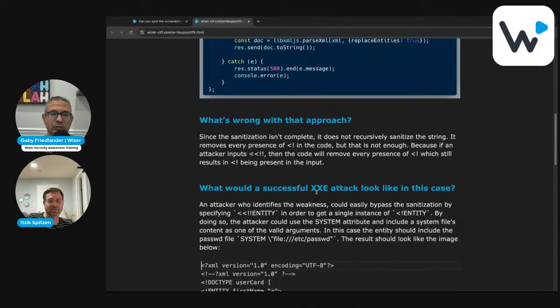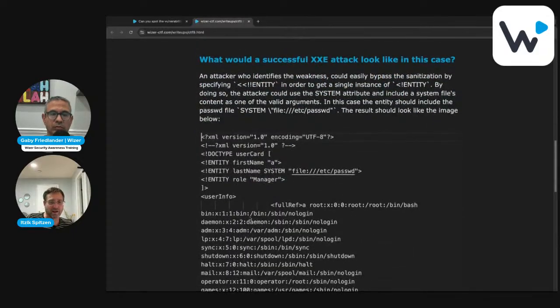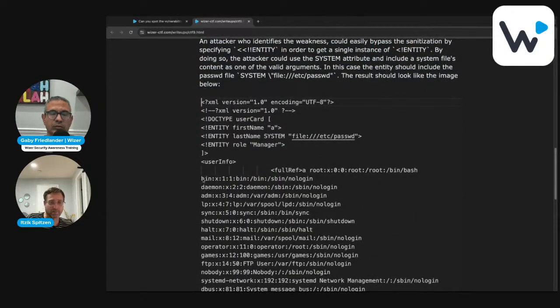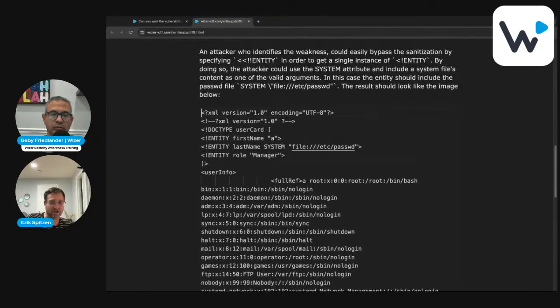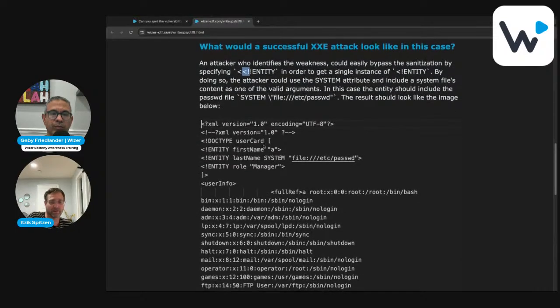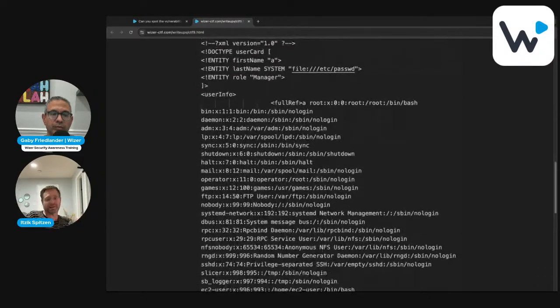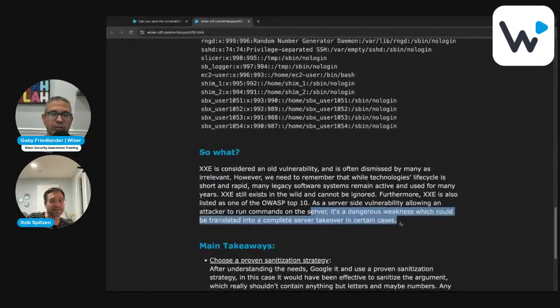And then a successful attack: how does it look? You can see here how a successful attack would look, because the passwd values are right here. You can see that it's not a natural thing to see under the value. And it's specified what you can do to bypass it, but you still can't copy and paste the solution and plug it in. The "so what" tells us why is that important? Why do we care about it?